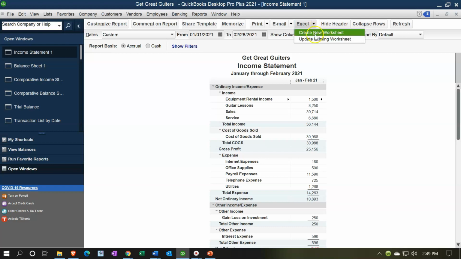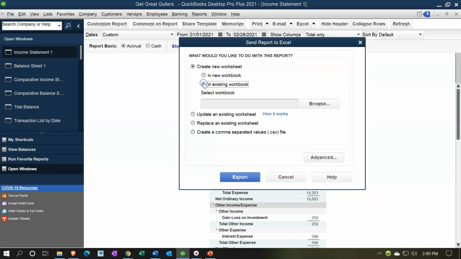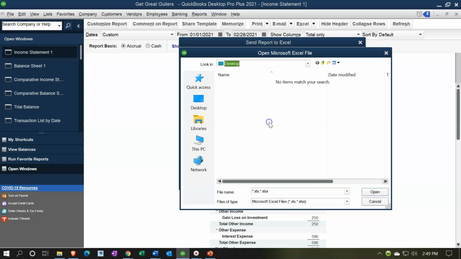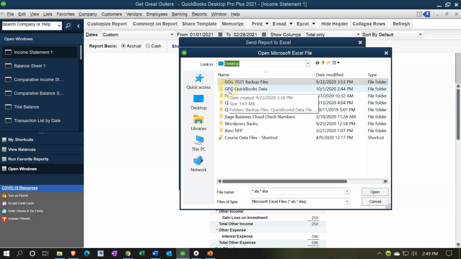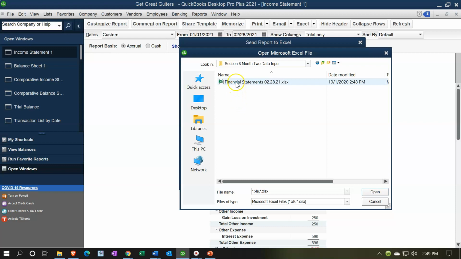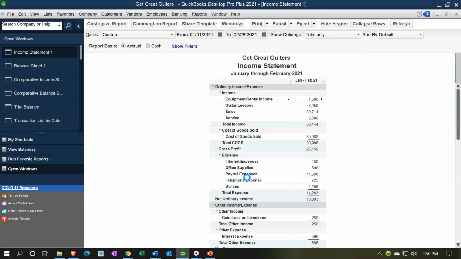Go into Excel. This time we're going to create a new worksheet, but we're going to put it into an existing workbook. So I say create a new worksheet, and then we want to put it into an existing workbook, the one we just made. Browse. I'm going to find that workbook that we just made, and it's going to be on the desktop. It's going to be in the QuickBooks data, and Section 8, there it is, double-clicking that item, opening it up, and then we should be able to export it to it. So there we have it.